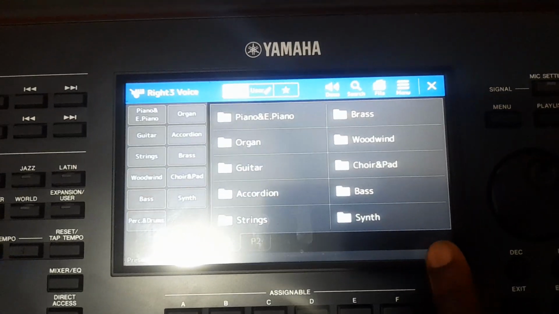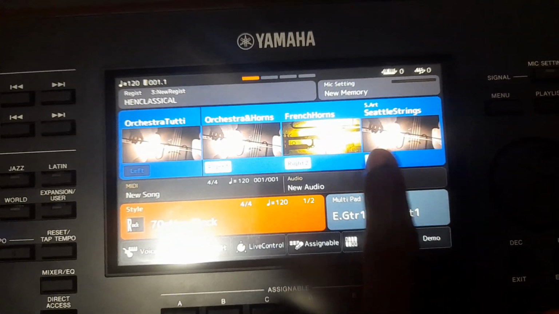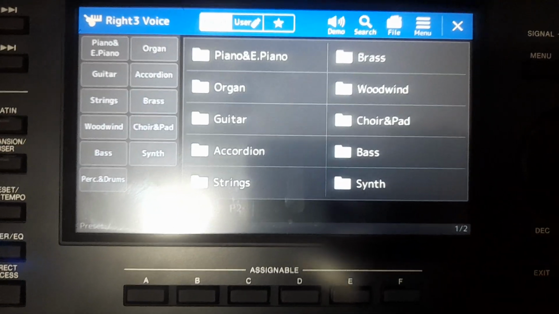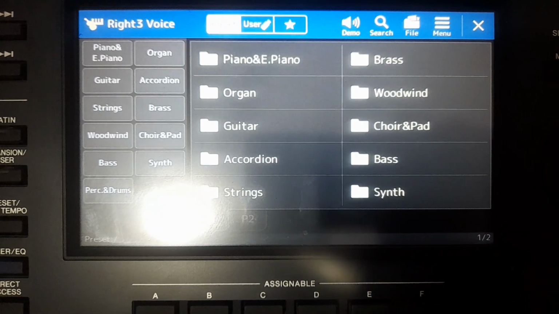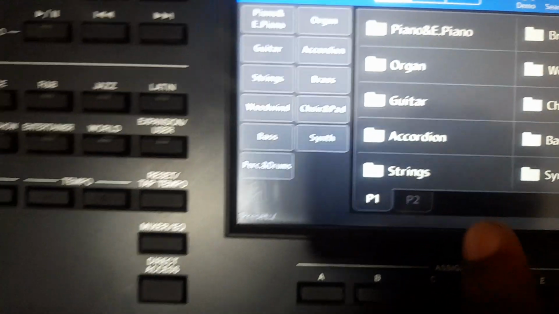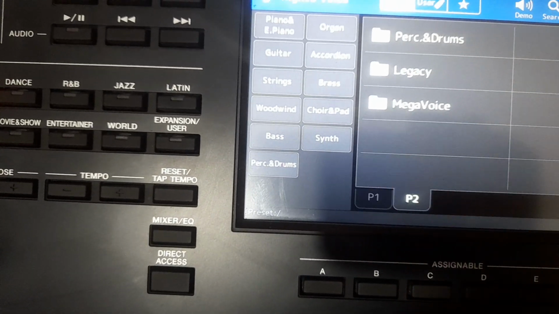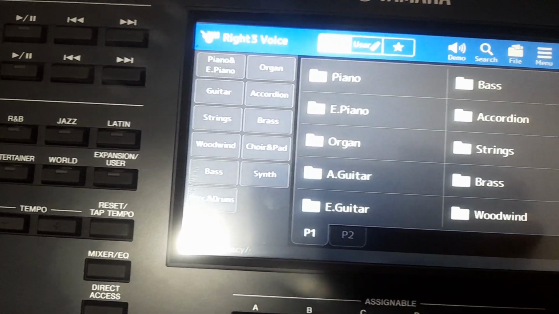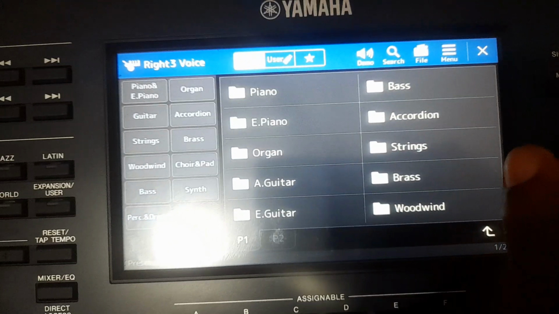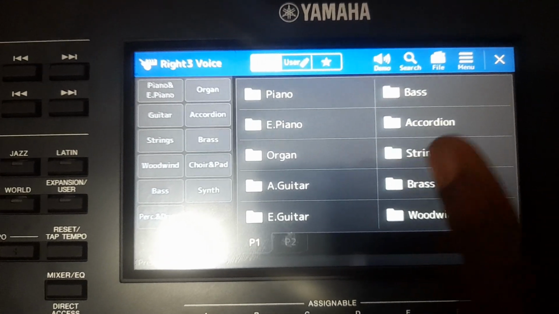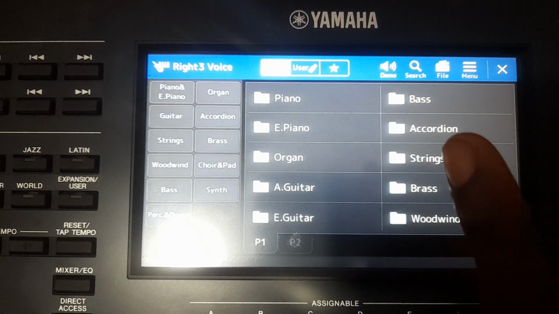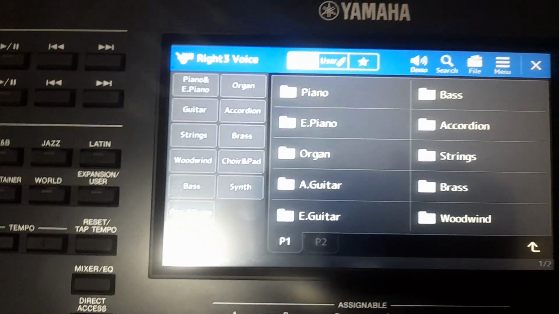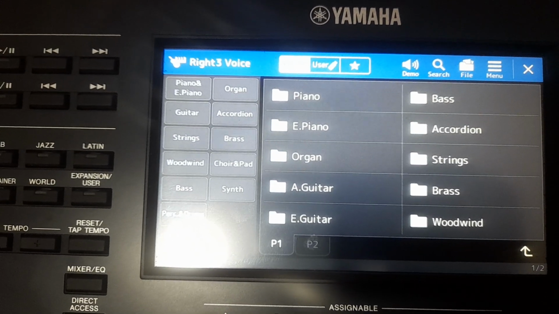So you click on the cursor here. When you click on the strings, you see this arrow. Click on this arrow down right corner. Then you go to P2. Click on P2. You see Legacy. Click on Legacy. So these are where you have the old Yamaha instruments, piano, e-piano, organ, all the instruments that you've been searching for but you can't find. You come to this section, you see them here.